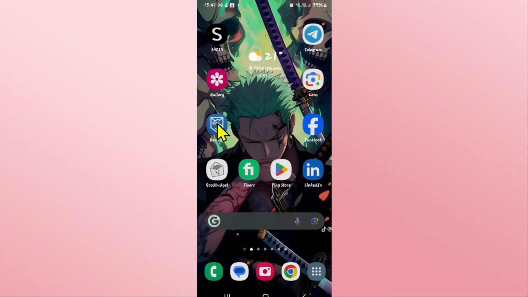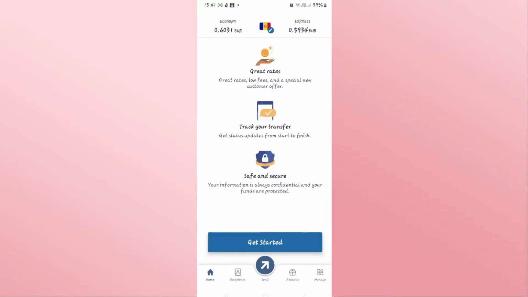First of all, open up the Remitly application on your device and log into your account using your email address and your password if you haven't done so already.